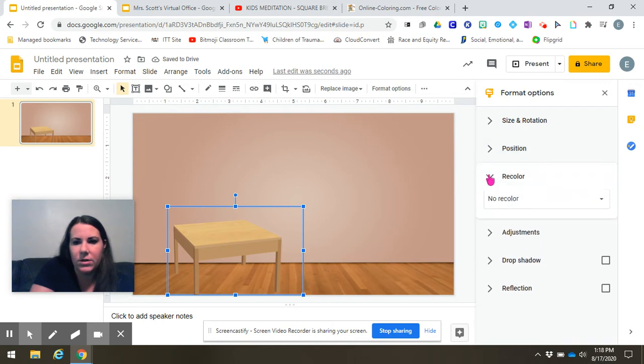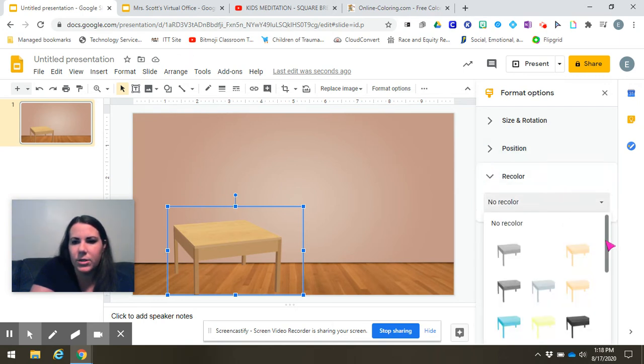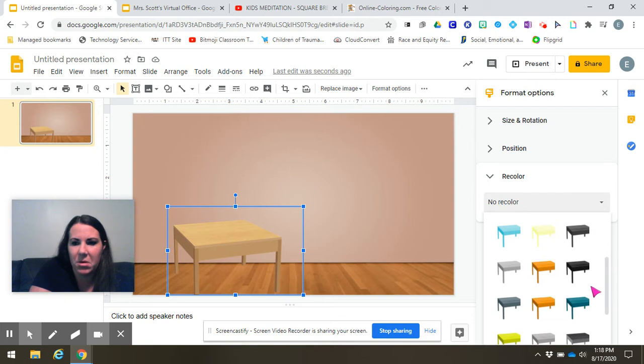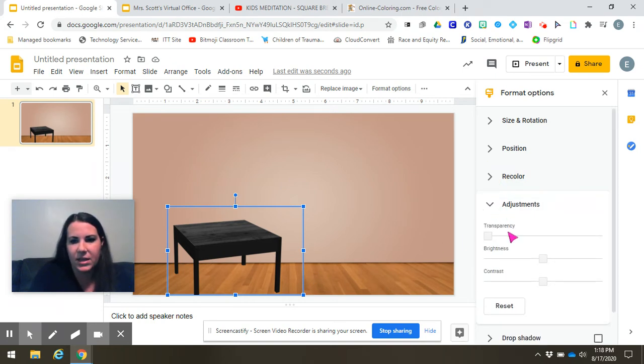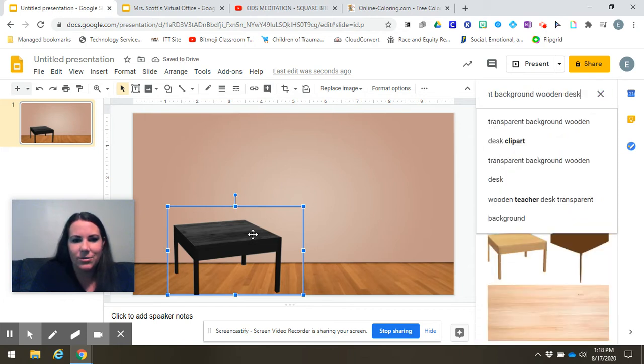One that I just discovered was the recolor option, which is pretty cool. So maybe you don't like this brown color. Maybe I want a black desk. And it just kind of changes the color of it, which is pretty cool. Now, other adjustments that you can make, like you can make it more transparent. You can make it brighter, but unless you're being a ghost, maybe we don't really want it to be that transparent.